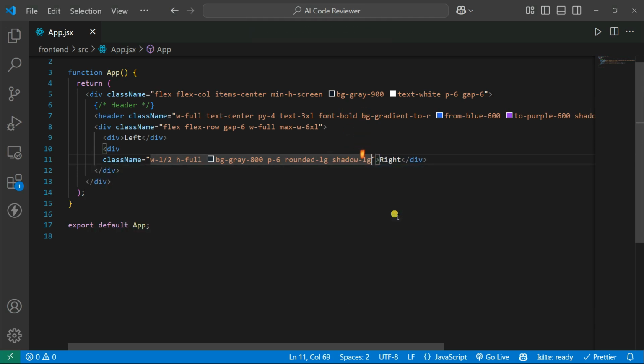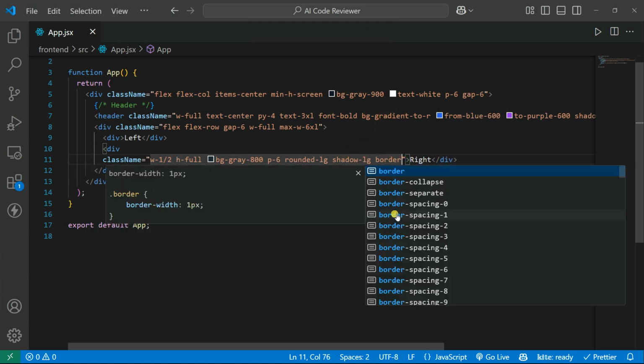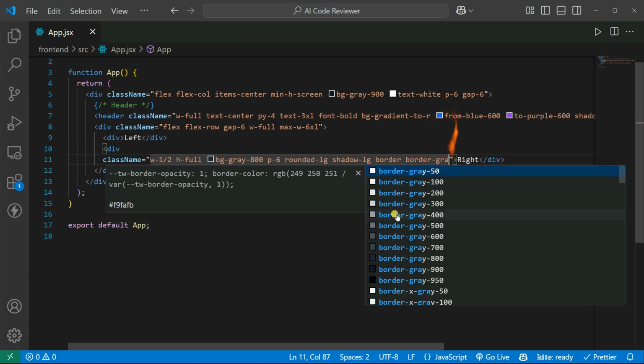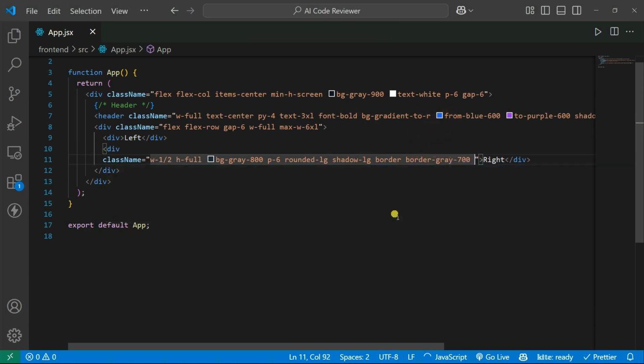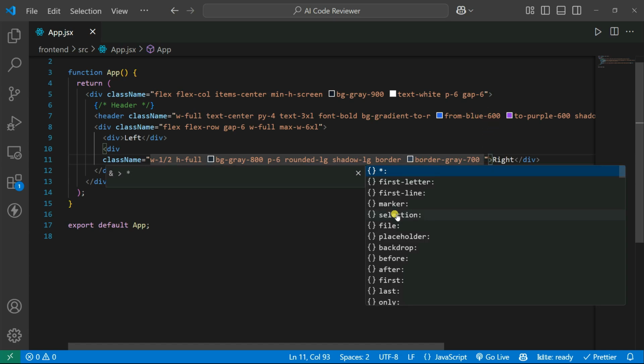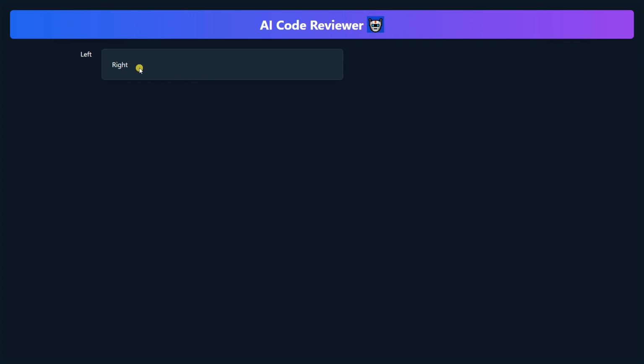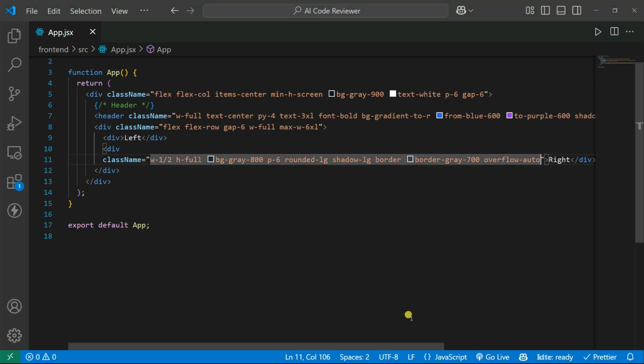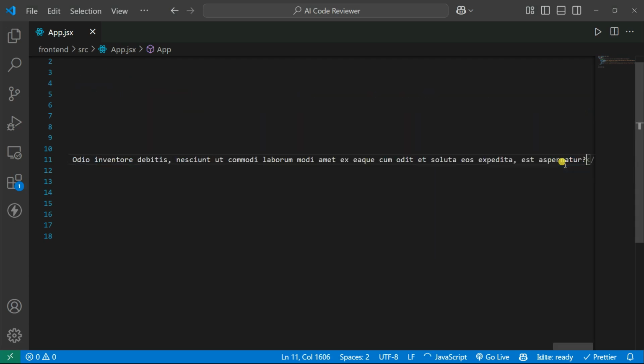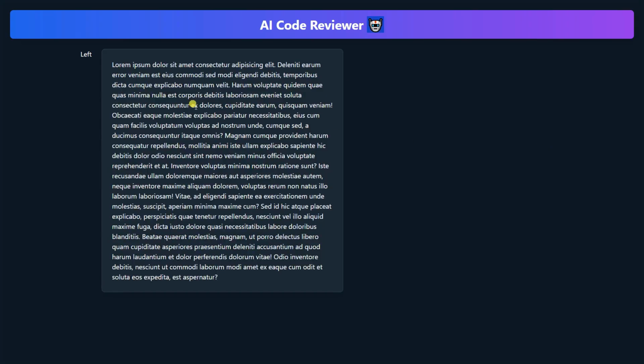We can give it a shadow lg, and you also give it some kind of border, border gray 700. We can also give it overflow auto if you have some overflow problems. So you can see it looks like that. You can also test this out. Let's say lorem, like that. You can see that it will also increase the size based on the content.